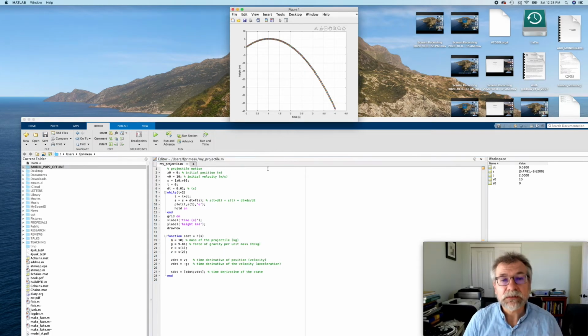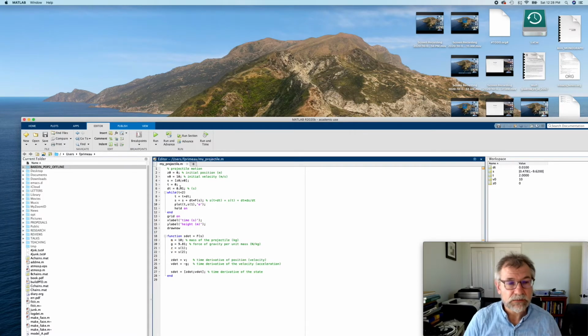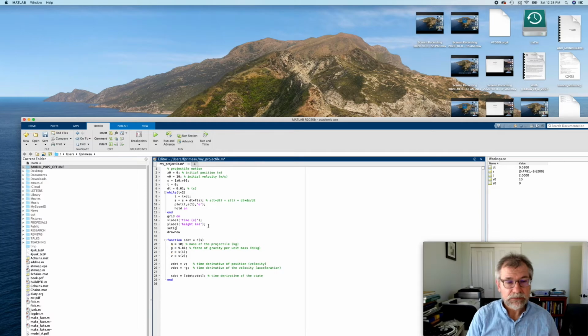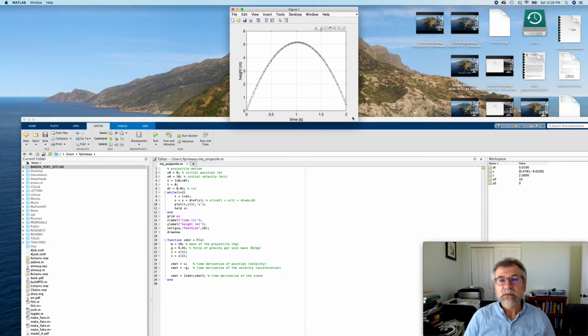Alright, there's the picture again. I want to do it for only 2 seconds. What else do I want to do? Oh yeah, change the font size, because it's hard to read. Set, get current axis, font size 16. So 16 is a bigger font. Run it. Alright, there's the picture.